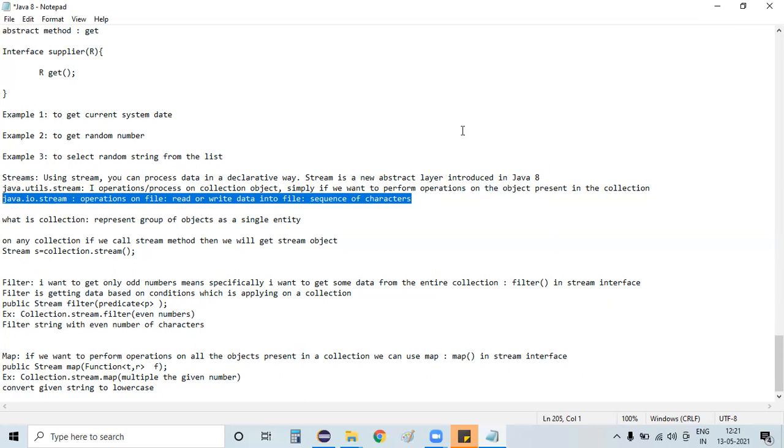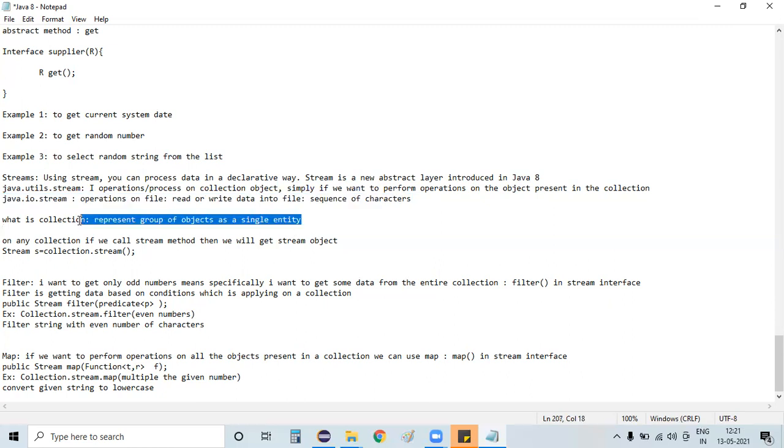And we all know what exactly a collection is. A collection means a group of objects, or a group of information represented as a single entity. We can treat it as a collection, right? And on any collection, the method that we are going to use is the stream method itself. That's fine. So far, it's really good.